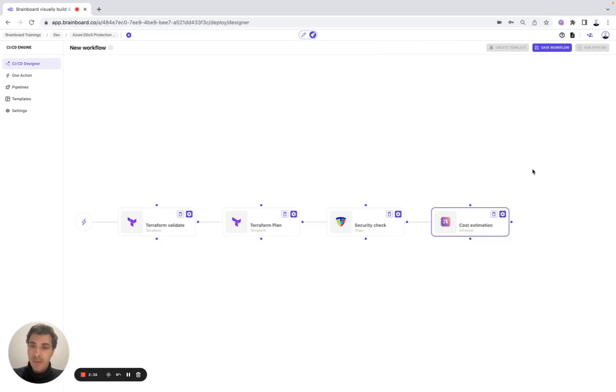So here, one of the first best practices as well is to actually do a Terraform validate, then a Terraform plan to actually check that the Terraform code that has been automatically generated from your design is actually valid, then to do a TFSec, so security check, to scan the Terraform code and detect any potential vulnerabilities, then to do infra cost to be able to have a breakdown of the cost of these resources. So now that we have designed it, we can save the workflow, and here we will run the pipeline.